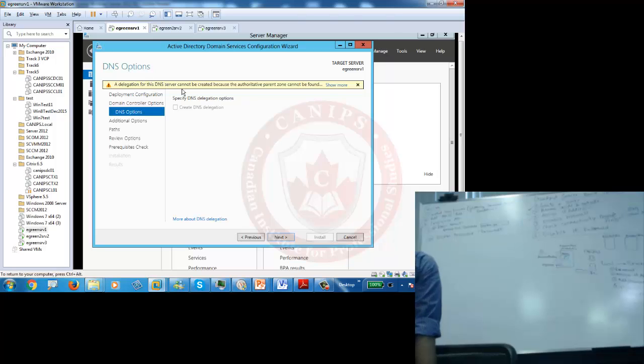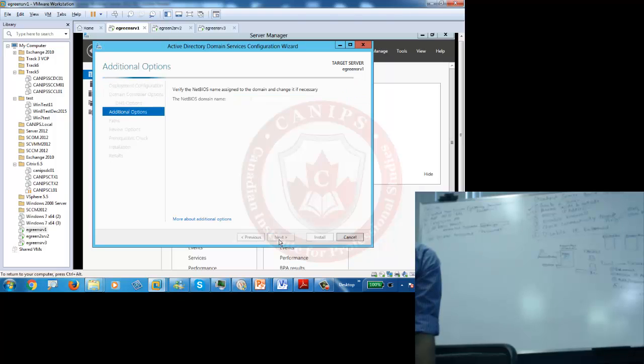Here you're going next. It gives you a small warning about the DNS server. It's just saying that it could not find a DNS server role. So you don't have to do anything. It will automatically install another role with this, the DNS role. So here you don't need to do anything. Just go next.